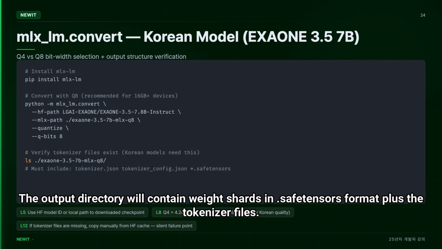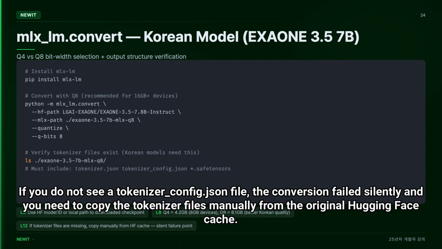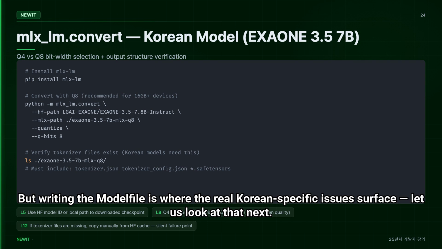The output directory will contain weight shards, model.safetensors.index.json, plus tokenizer files. After conversion finishes, and for a 7B model this takes about 8 to 12 minutes on an M3, check that directory. If you do not see a tokenizer_config.json file, the conversion failed silently, and you need to copy the tokenizer files manually from the original Hugging Face cache. That manual copy step is not documented anywhere in the official MLX guides. Now you know. But writing the Modelfile is where the real Korean-specific issues surface. Let us look at that next.